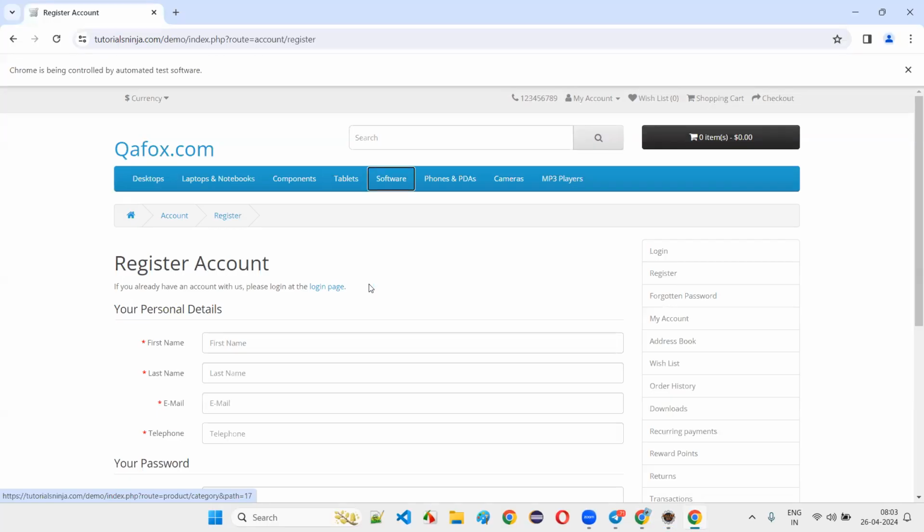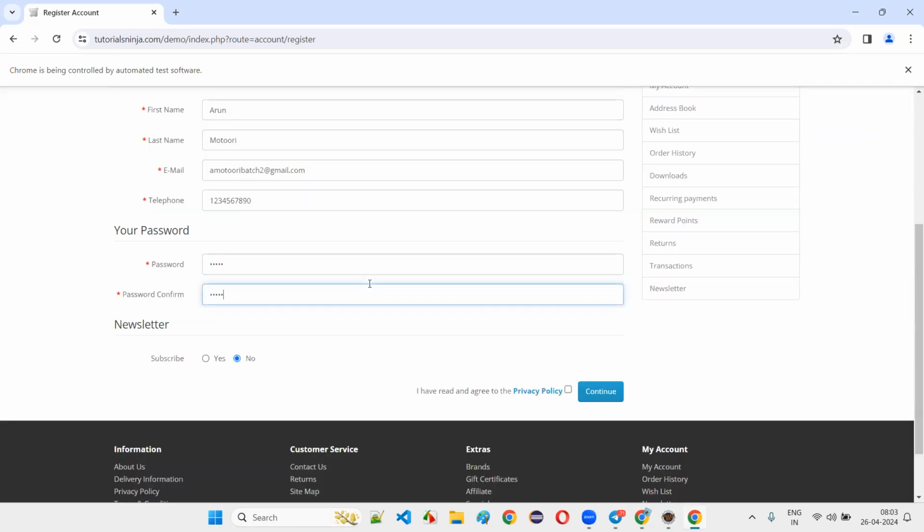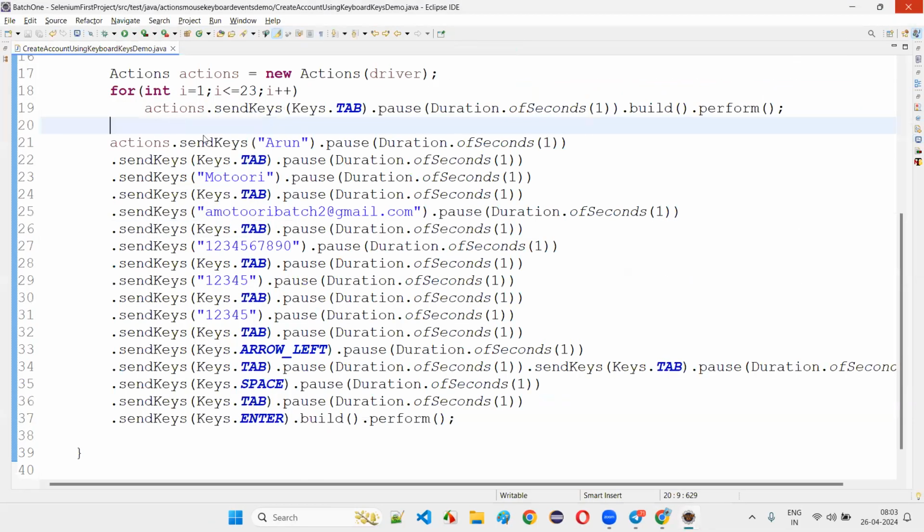First, it has to go till the first name field. Yeah, now first name, last name, email, telephone. Because of the pause of 1 second, right? We are seeing this kind of approach. Otherwise, it will be very fast. Privacy policy checkbox field, select the checkbox using spacebar, continue button. It has to press. You see, the account has been created. We are able to create the account, guys. I'll close this and we'll run the code again.